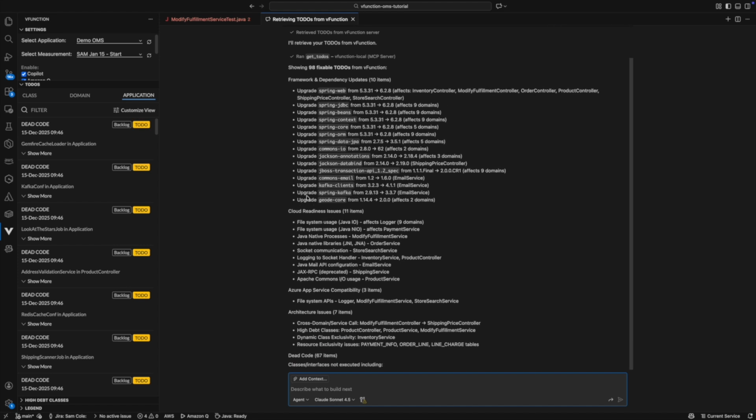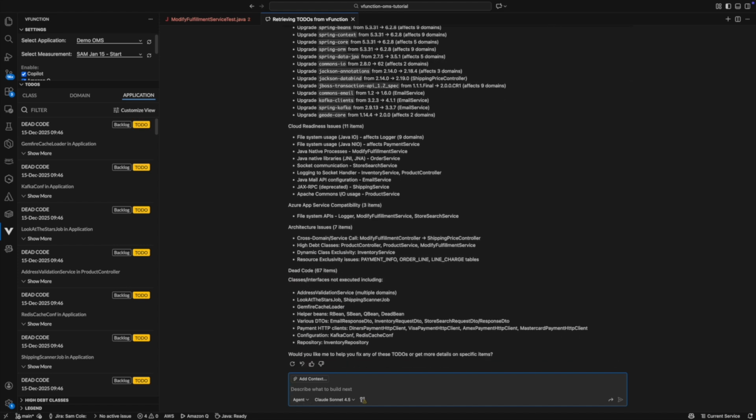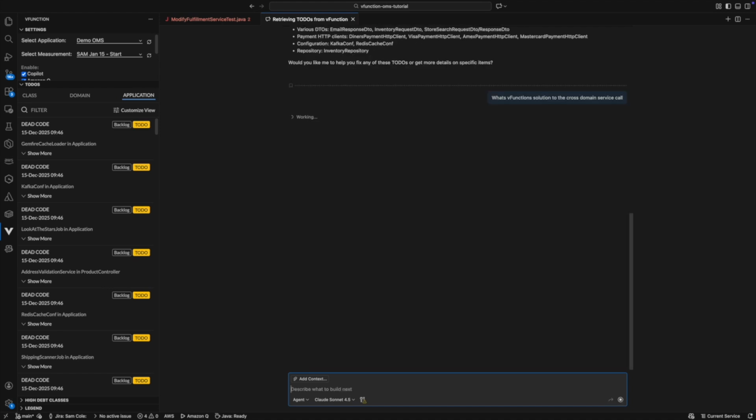Then you type, what's vFunction's solution to the cross-domain service dependency or service call. And it goes and brings the actual solution, a very deterministic and elaborate solution from the vFunction server, where all the vFunction analysis is conducted.